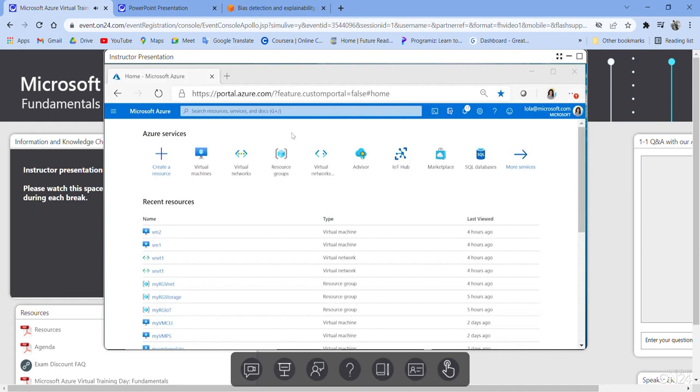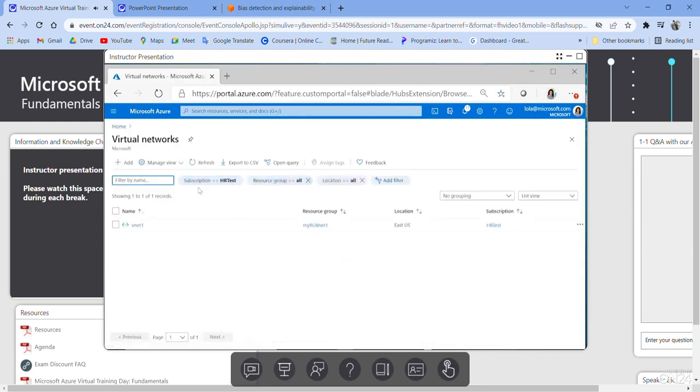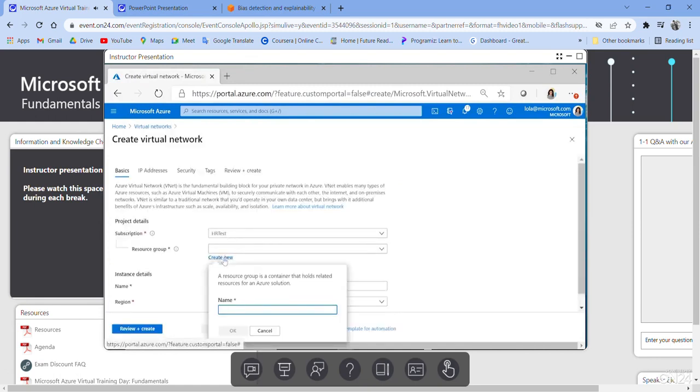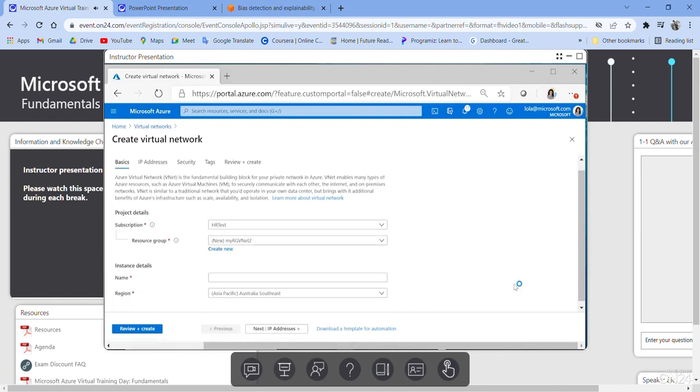I'm going to search for virtual network up here. As you can see, it was also one of my favorites, one I've used recently, so it's there as well. I'm going to click on it and go to add to create that virtual network. I'm going to use the same subscription and create a new resource group. Make sure your naming convention makes sense to you and your organization.